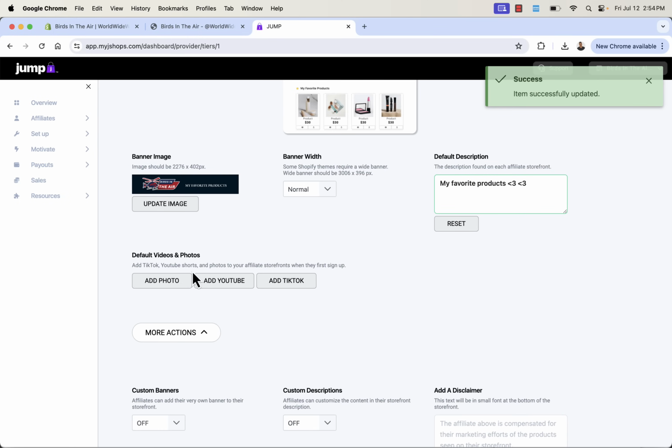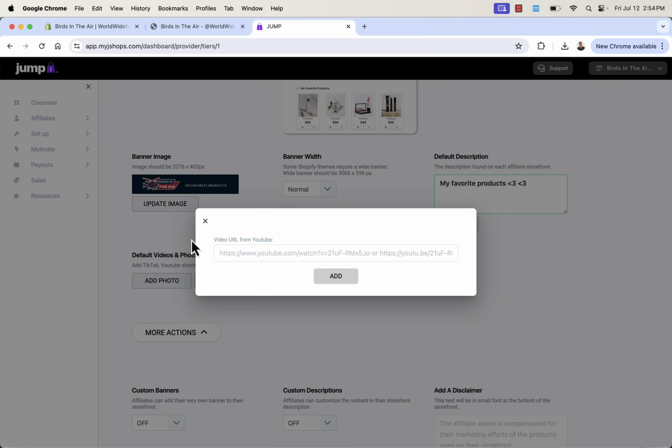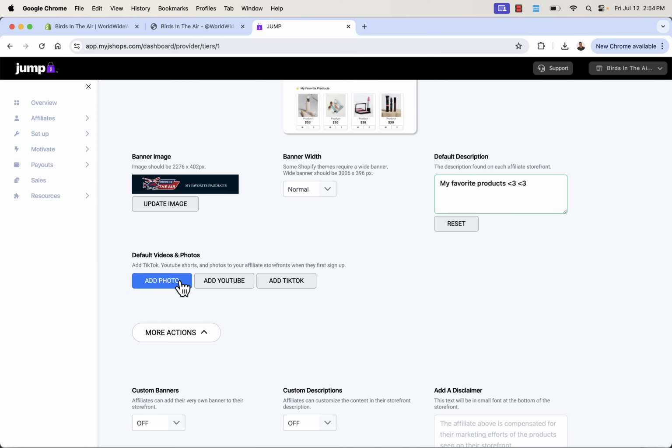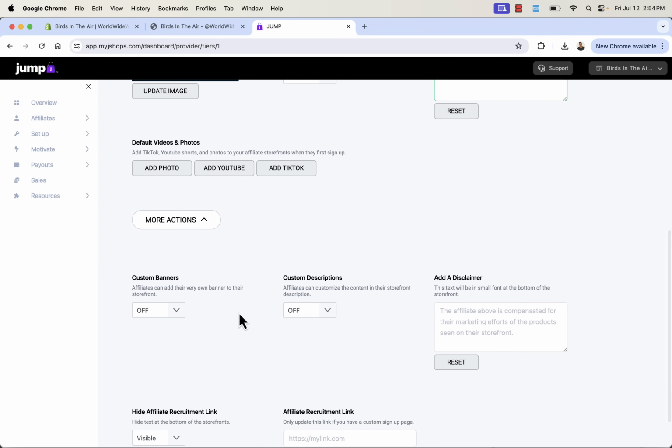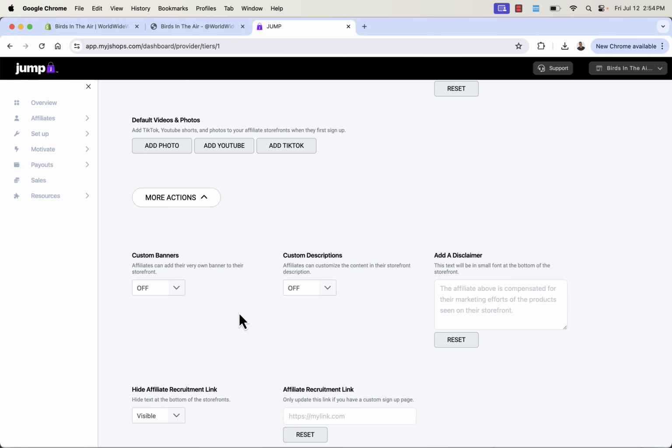So we could add TikTok, we could add YouTube Shorts, we could even add photos over here. And this is going to be on the affiliate sign up over here, so we can create or go to a YouTube video. We could add a TikTok video over here. We can even just add a photo as well. Really, really powerful to kind of customize this and have it look the way that we want.